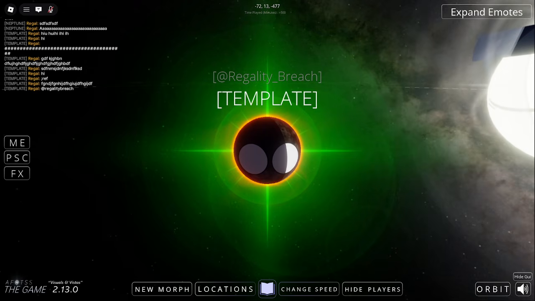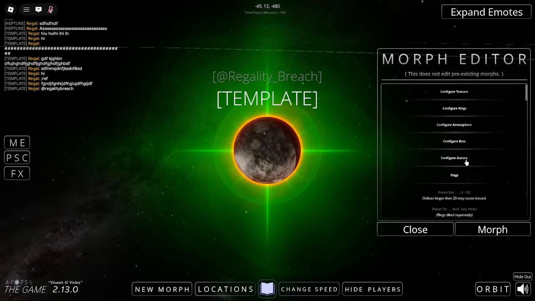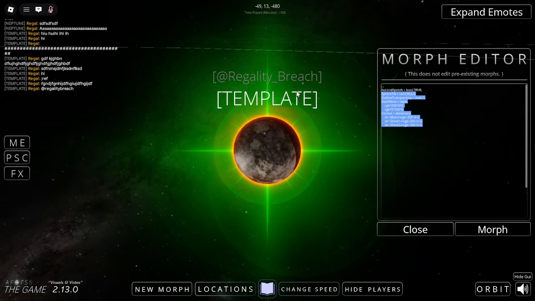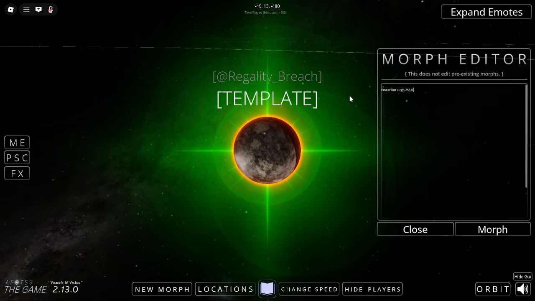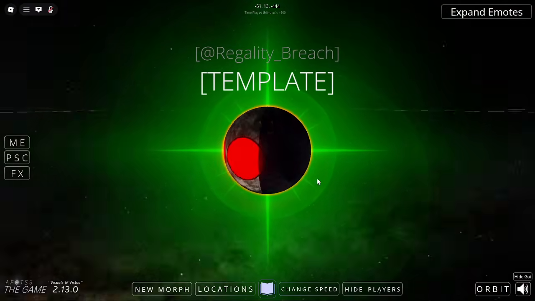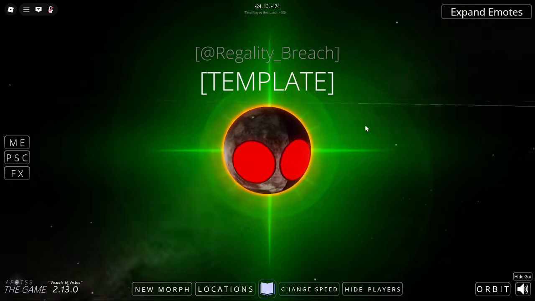Last thing is, what values can you actually use? You'd most likely be using values which you can get through the normal morph editor, which is here. So let me just show you a few. First, emote tint. It's an RGB value, and it does what you would expect. It tints the emotes.